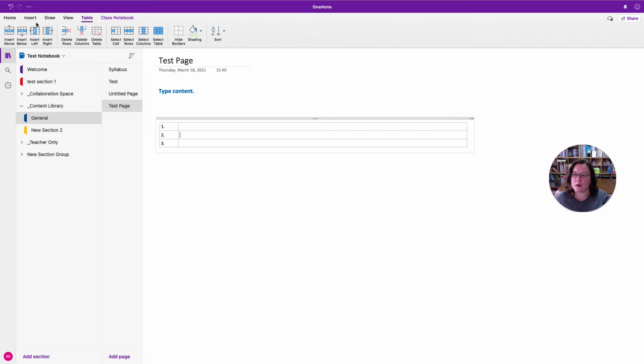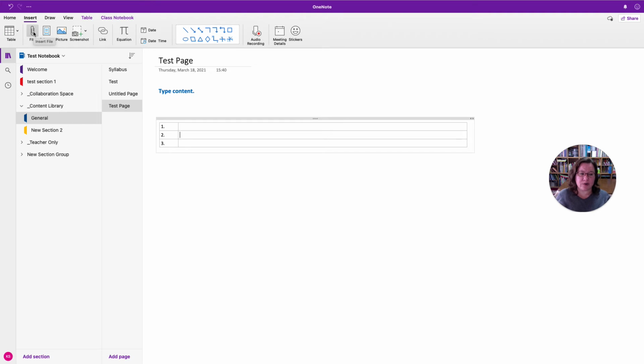Then you can also insert different types of files. Now I don't recommend inserting just a file. If you insert a file, what they're going to see is the file name and an icon, just like they would in regular file folders. But the really cool thing you can do in OneNote is you can insert a printout.